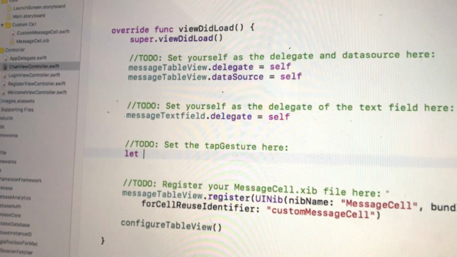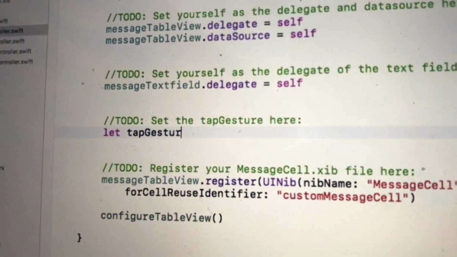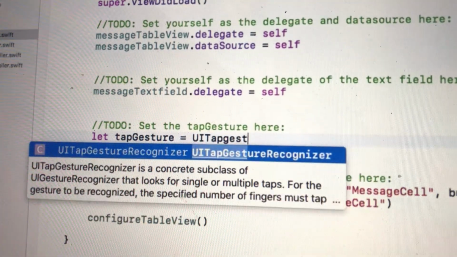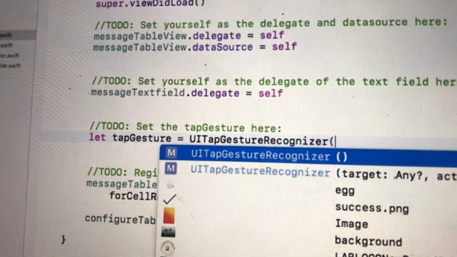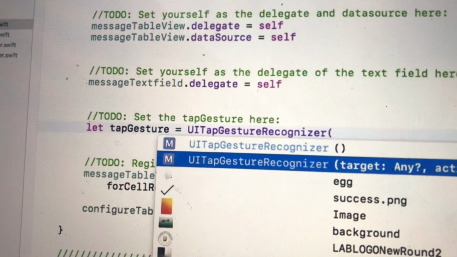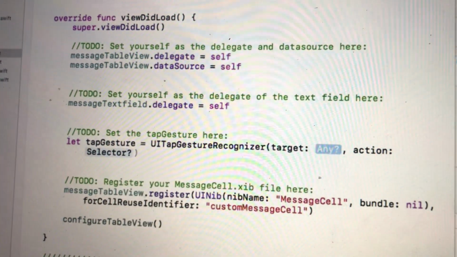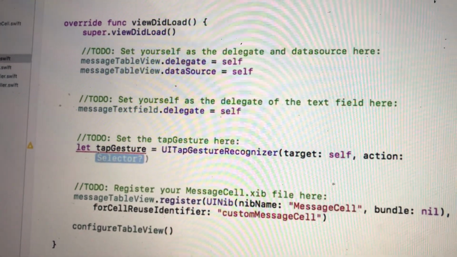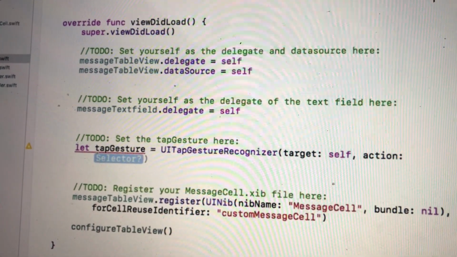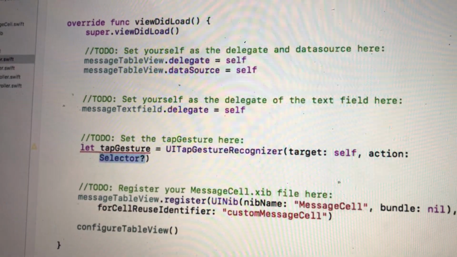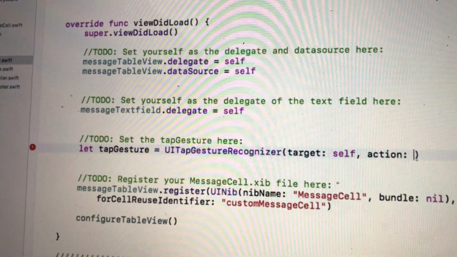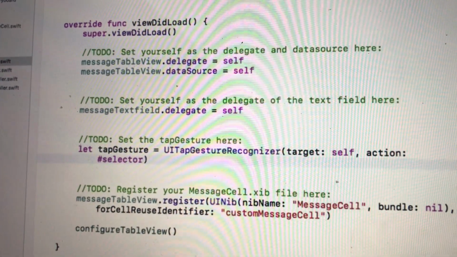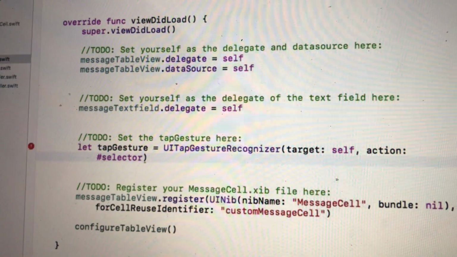And we're going to create a constant called tapGesture, and it's going to be set equal to UITapGestureRecognizer. We're going to open a curly brace and select the one that has a target and an action. So the target is, of course, self, our current class, and the action is going to be calling a particular method. In this case, we're going to be using what's called a selector, and we're going to write #selector, which is the keyword for triggering a selector.